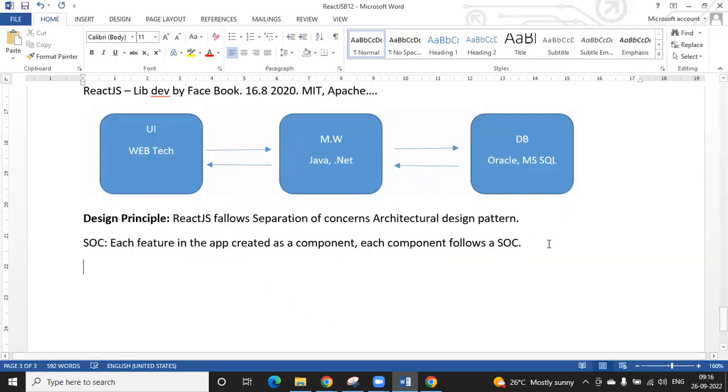So yes, you are going to be working on one real-time project. Today they are going to ask you to develop a registration page. So that registration is nothing but a feature in the application. If you are developing a feature in the application, that is called a concern. Okay. So our React.js is following the separation of concern.